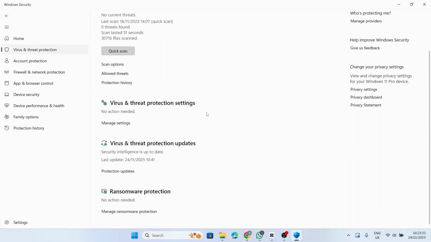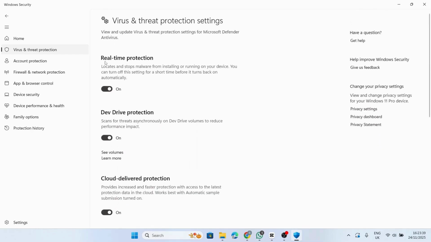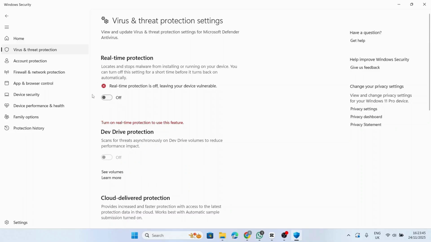Now you're going to select virus and threat protection settings. Go ahead and select manage settings. Now you're going to turn off where it says real-time protection and just confirm yes.